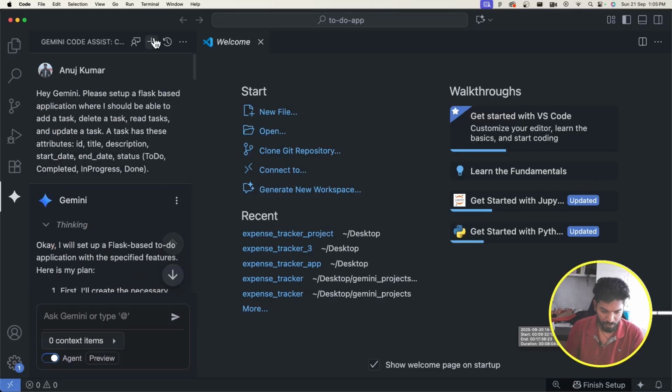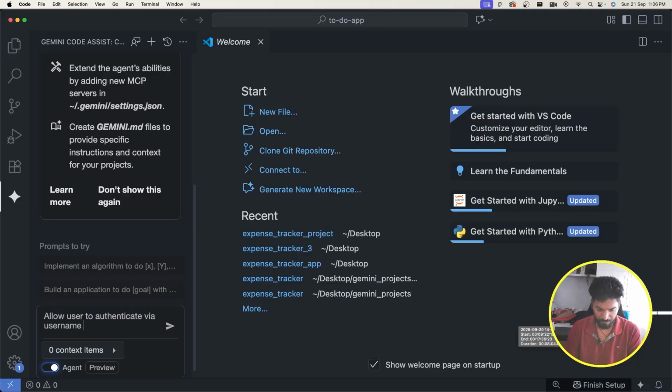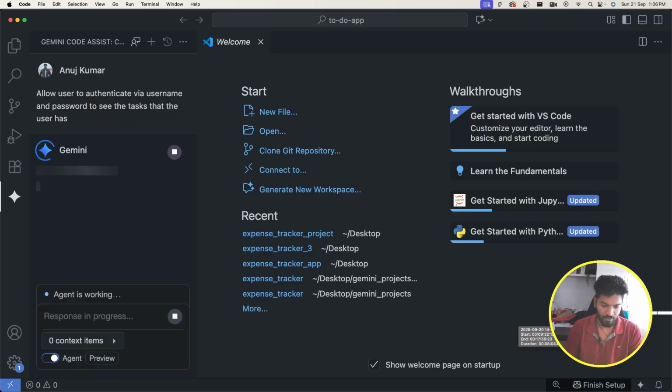Now what I'm going to do is start another chat. Okay. So in this chat, I'm going to just say, let's say, allow user to authenticate via username and password to see the tasks that the user has. Okay, so I've just opened another chat window to start working on this task.